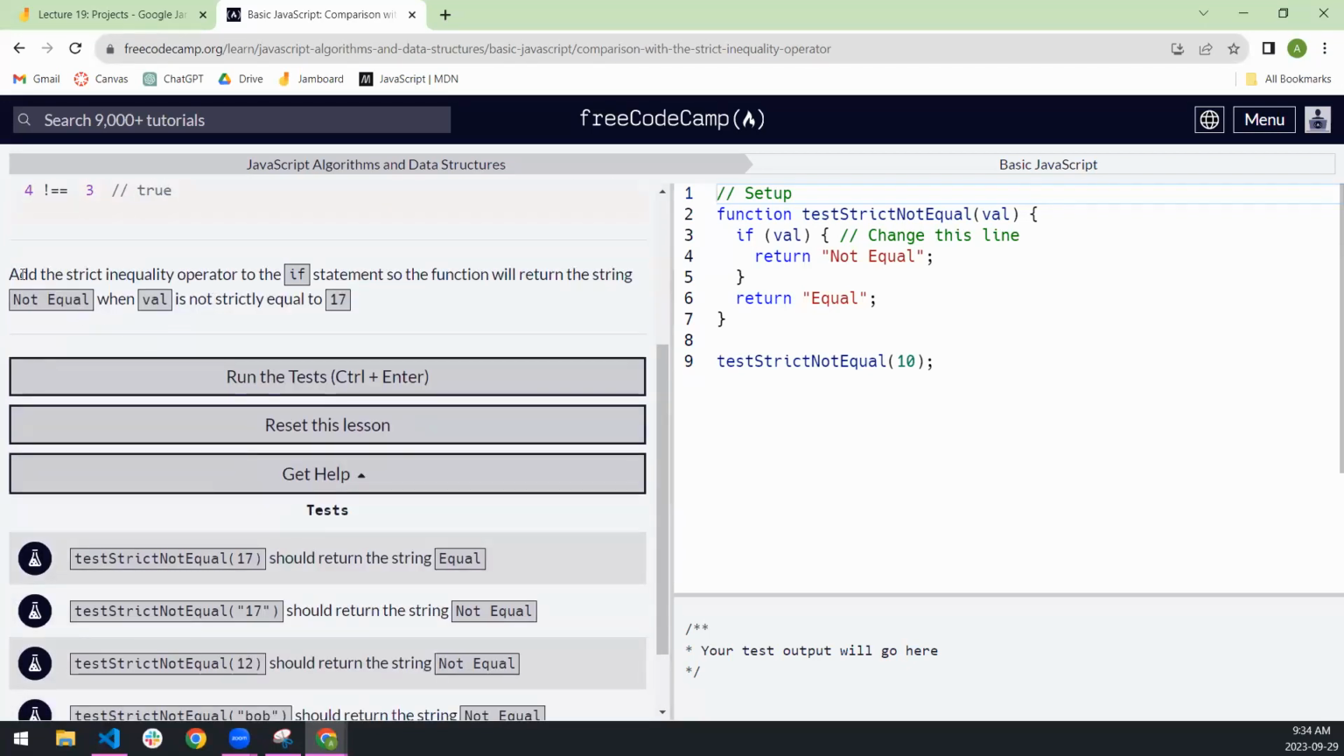Here we want to add the strict inequality operator. Remember, the strict equality is triple equals, but now it's strict inequality in the if statement so that the function returns the string not equal when val is not strictly equal to 17. So how would we change this to do that? Exactly. So we would put not equal 17. For sure. Let's see.